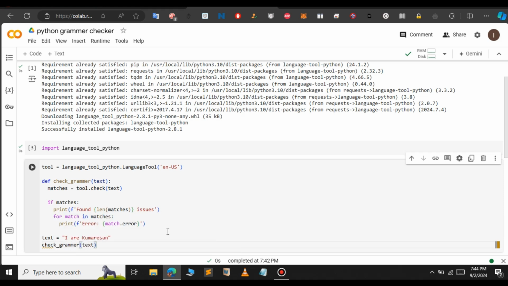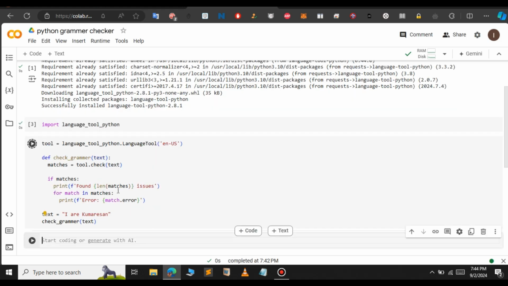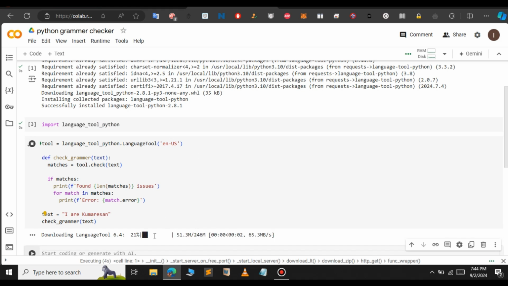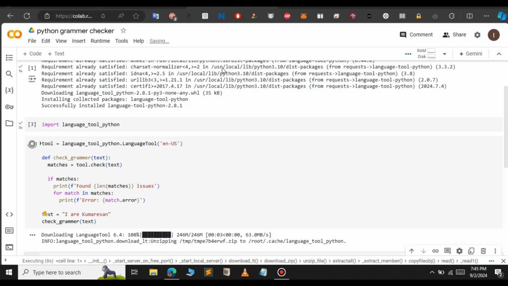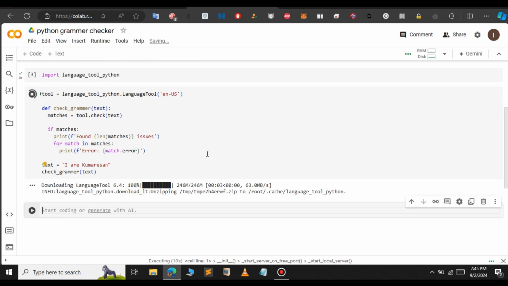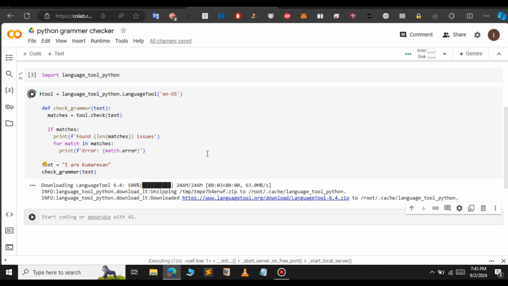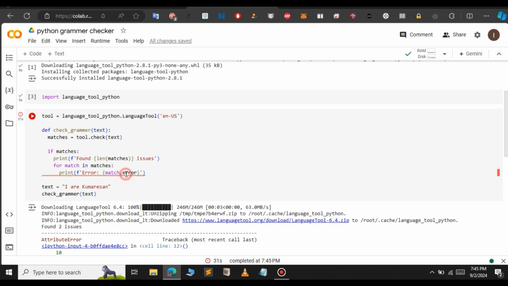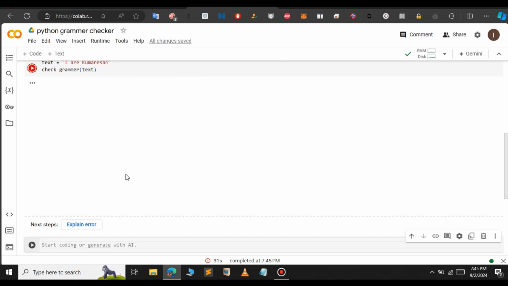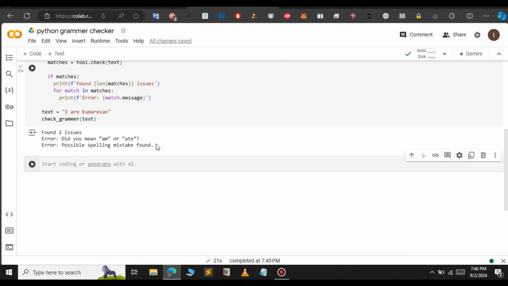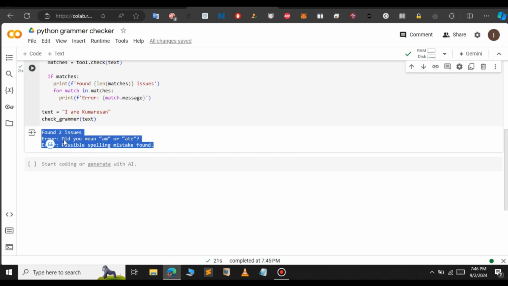Let's run this cell now. For the first time, it will download this model, language tool. After you download this model once, you can run this within just a few seconds. Just give it a few minutes now. So this is match.message. Replace this with message. Now run this. As you can see, we get the possible spelling mistake found. Did you mean am or it? The correct sentence will be I am. So it successfully detects that we have made an error.